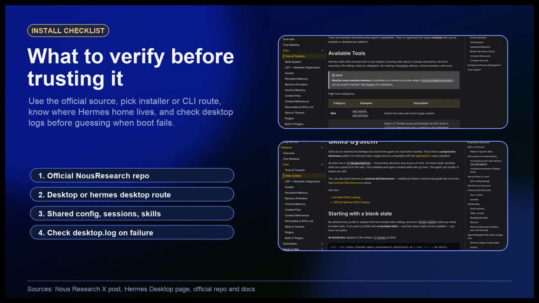Before you install, check 4 things. First, confirm you are on the official Nous Research Hermes Agent repo or the official Hermes Agent desktop page. Second, decide whether you want the desktop installer or the CLI route with Hermes Desktop. Third, know where Hermes Home lives, because the desktop app and CLI share config, sessions, skills, and logs. Fourth, if the app fails to boot, check the desktop log before guessing.